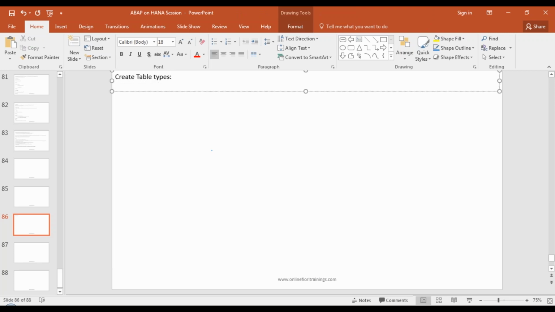Create table type. So the first syntax is to use CREATE TABLE TYPE, your table type name, parenthesis, your first column, the column type, comma, second column type, and so on. This is how you can create a global table type in SAP HANA.